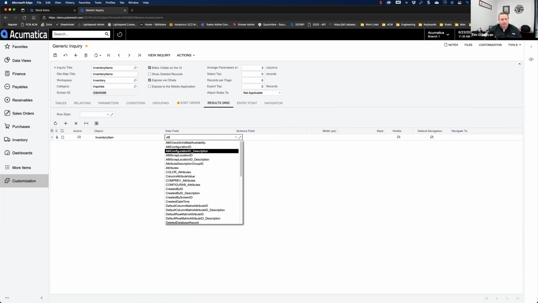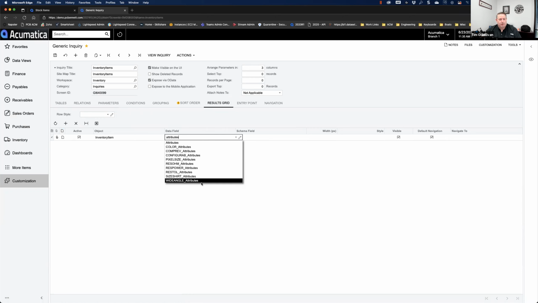If I start typing attributes, you'll see now I show all of the attributes that are associated with my inventory item table that have been added via the class ID. For whatever class is out there, these are the attributes that are there. So you'll see I've got that color underscore attributes that is there.